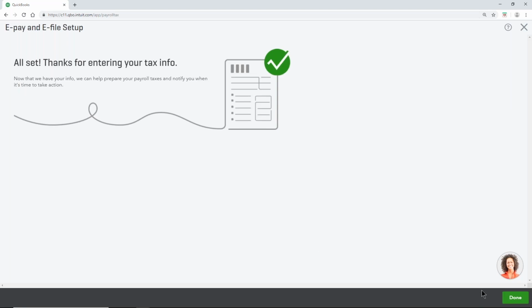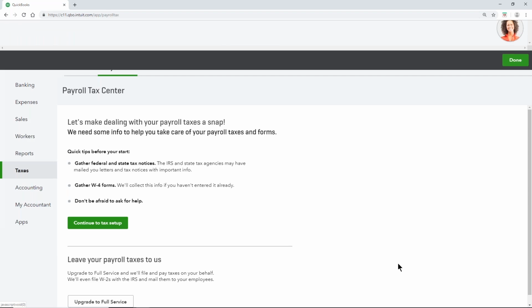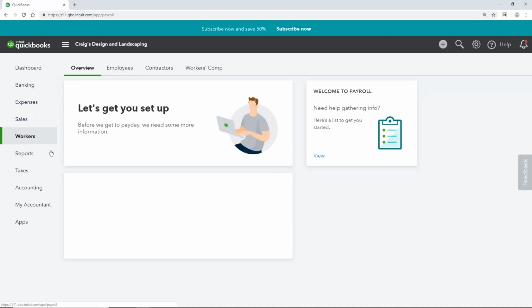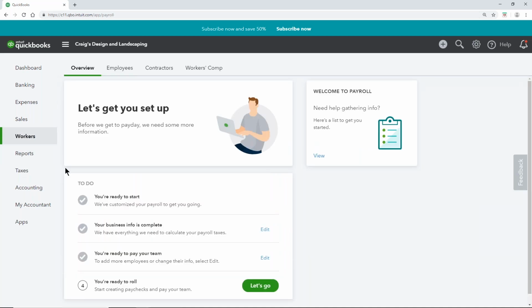We've entered our tax info. So I'll click done. And now we have the Payroll Tax Center. I'm going to go through this Payroll Tax Center a little bit once we have run payroll. So what I actually want to do is go ahead and go over to workers, because we're going to spend some time in that Payroll Tax Center in a little bit.